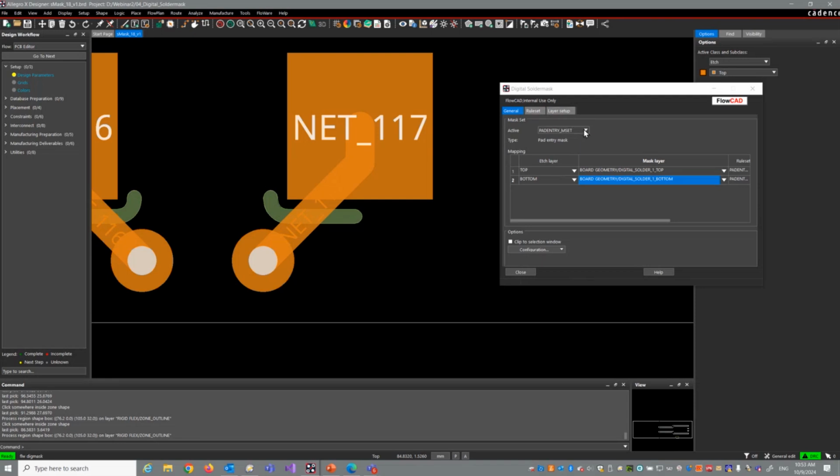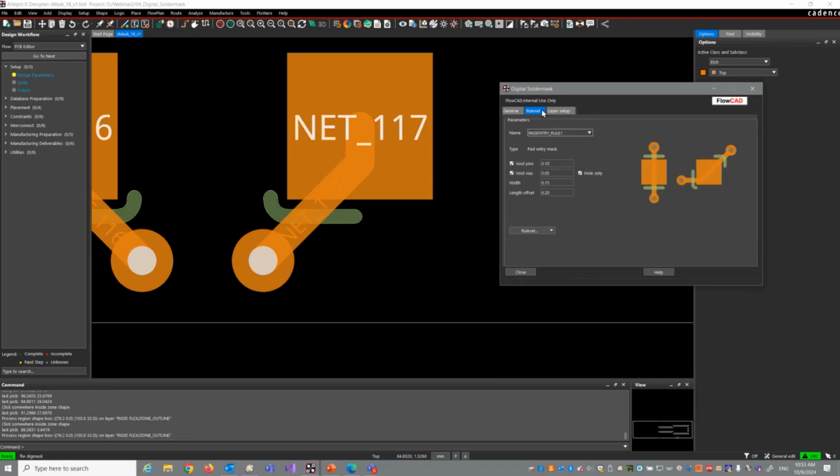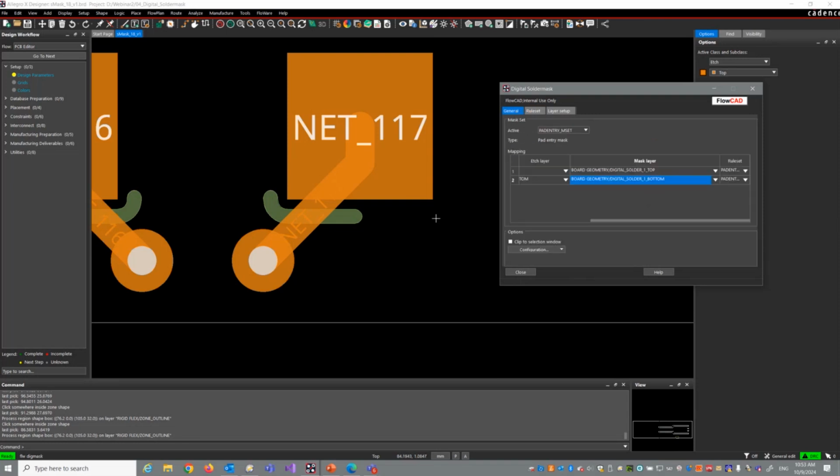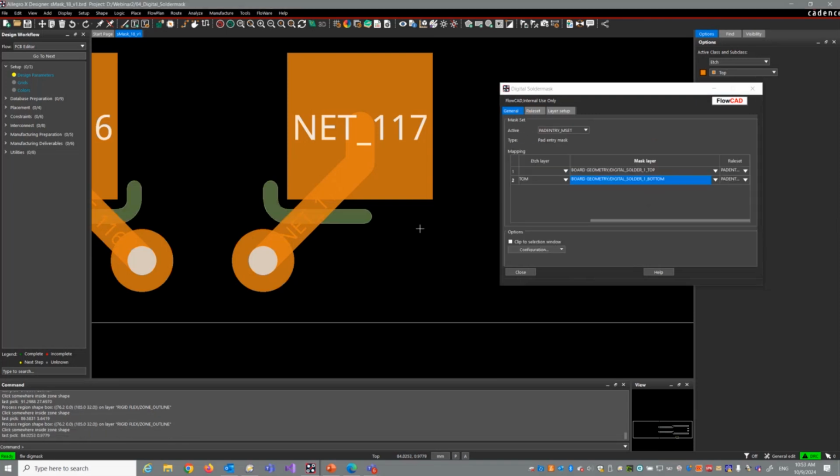So we may try pad entries now. The rule set is using the pad entry rule. Go to the rule set. Pad entry gives a length offset of 0.3 millimeter. We are not that happy with 0.3, we want to use 0.2. Delete all. Process again, and now the length of the segment has become a little bit longer.